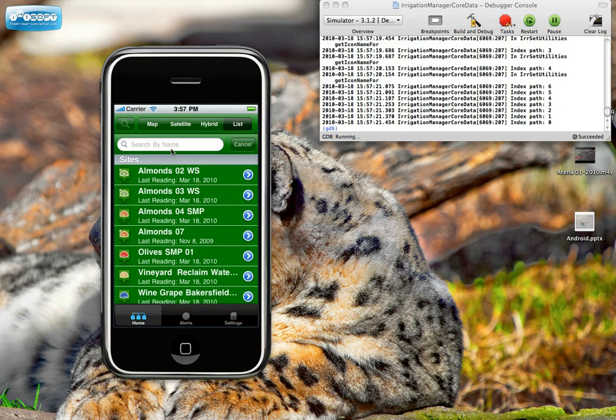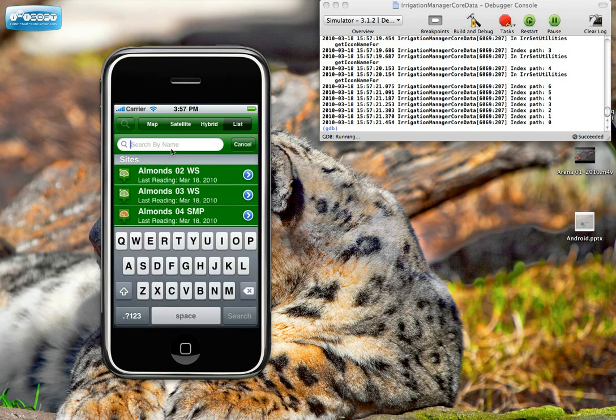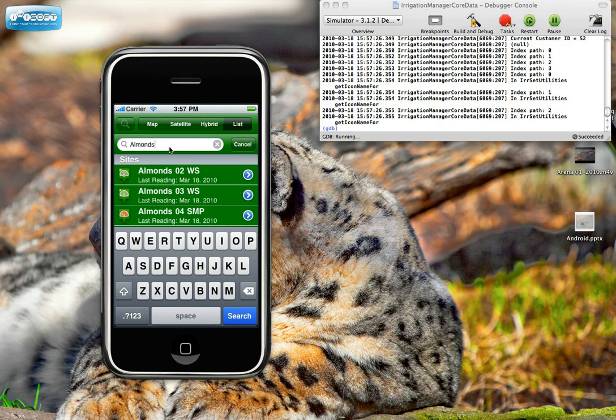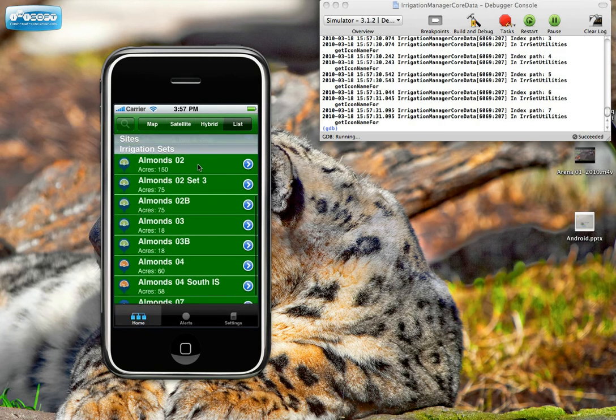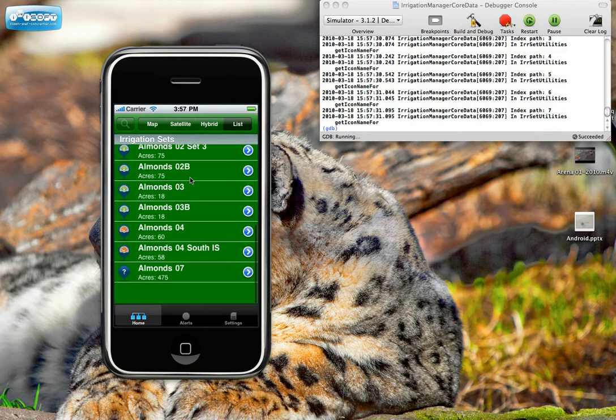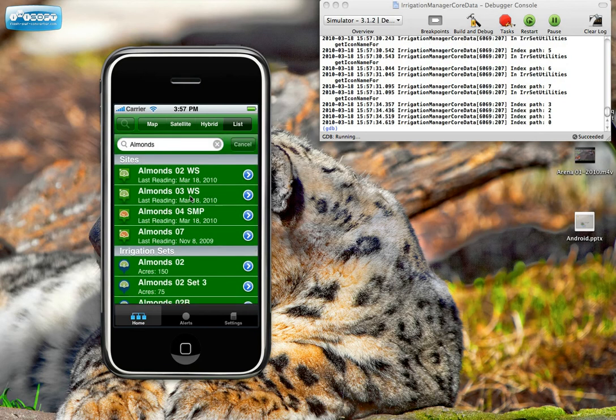We can also search here, so if I wanted to find all the sites that start with almonds, I can have all the sites that start with almonds. Hitting cancel gets rid of the keyboard, and there's our irrigation sets that start with the name almonds, and our sites that start with the name almonds.